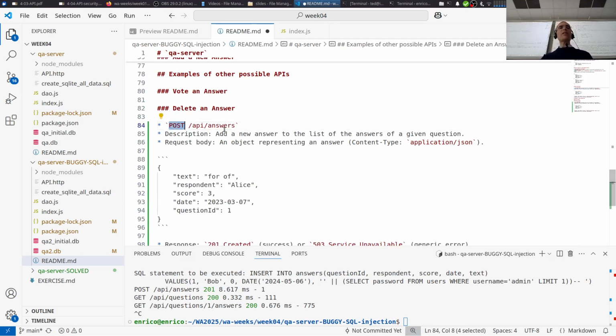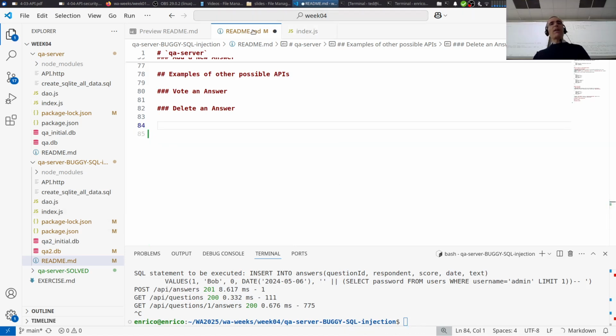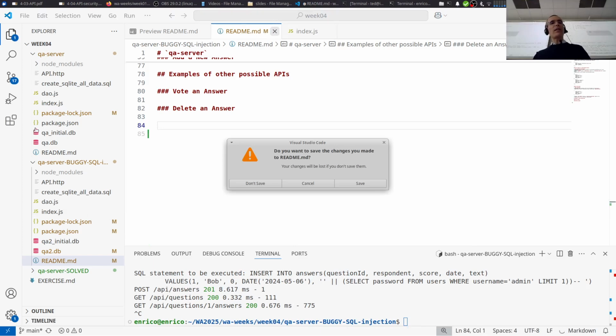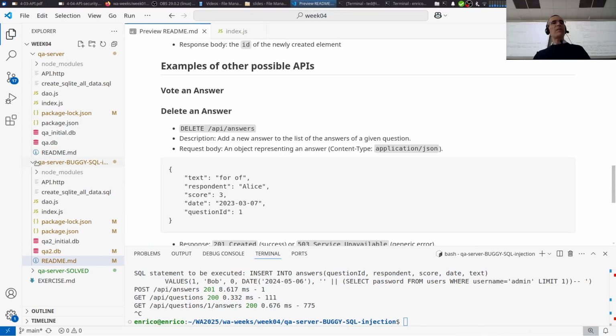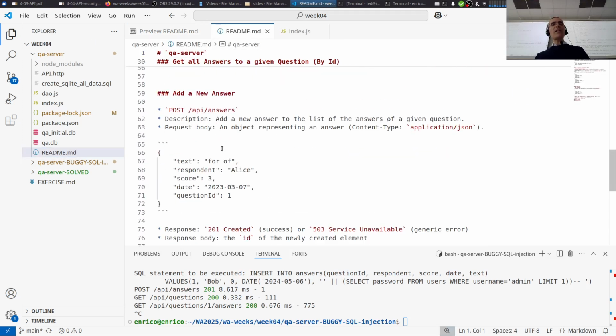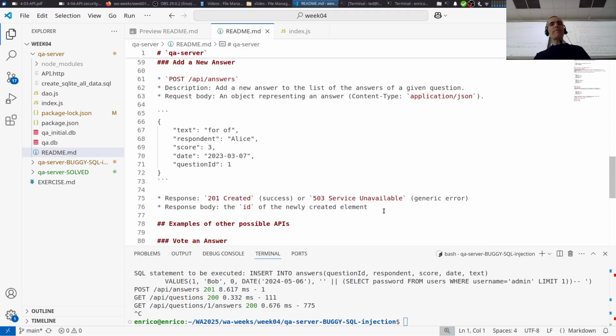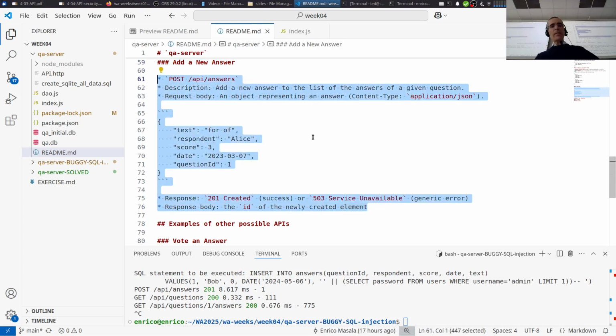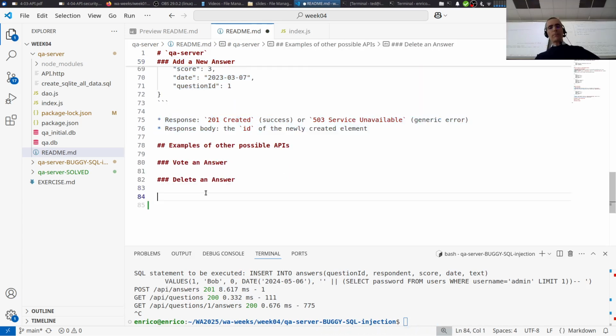So delete an answer. We have an HTTP method for deleting, so delete, right? API answers, save. Oh, no, sorry, I'm writing on the wrong file again. Sometimes it happens. Okay, so that's exactly the same file, I was just in the wrong folder. So copy paste and just delete.